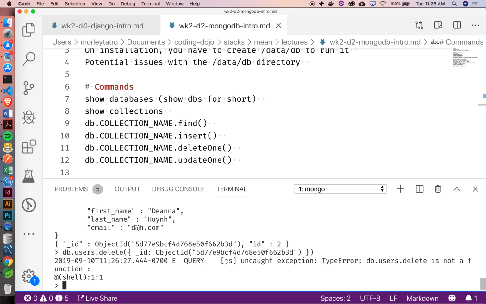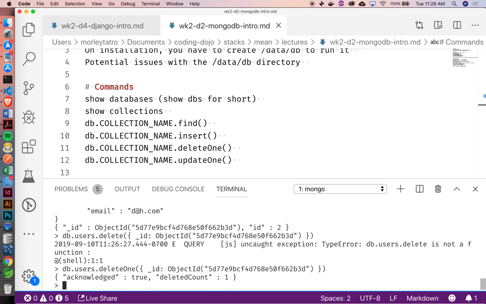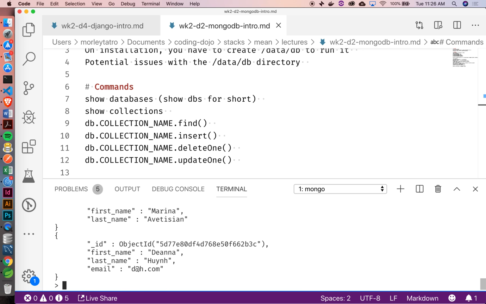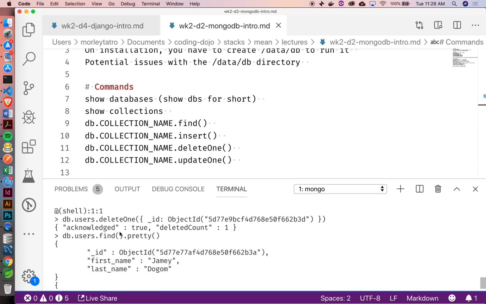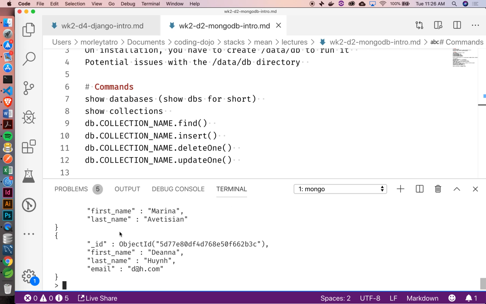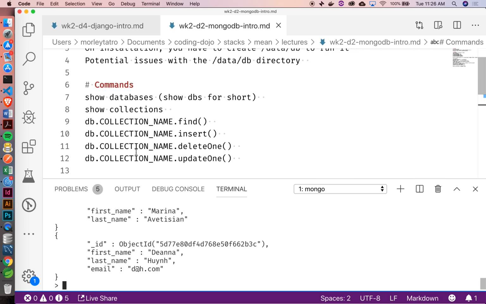You need the 1. Delete, oh yeah, delete 1. Whoops. Okay, so let me change that real quick. Delete 1. Okay, deleted count equals 1. So again, if I check everything out, that user is now gone. All right. Any questions about that? Deleting documents?